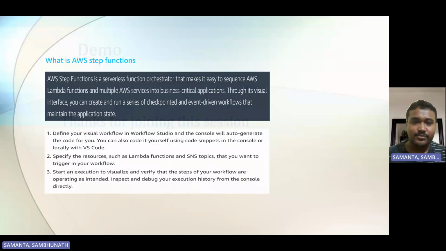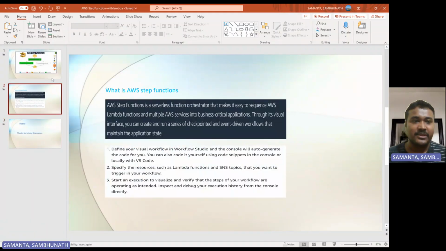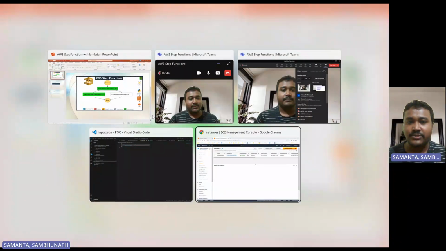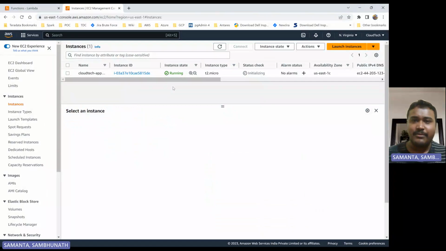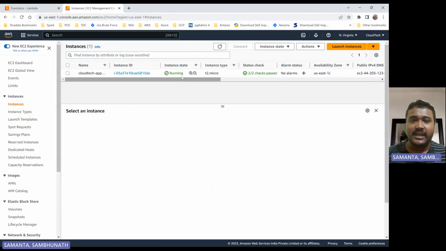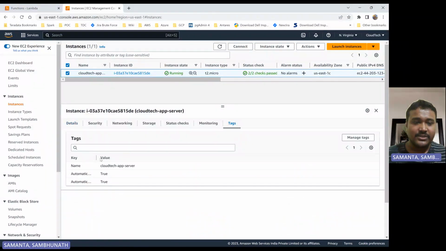Okay, so let's move on to the hands-on part, how we can create the Step Function. Let me go to the AWS console. So guys, I have already created one EC2 instance. The instance is running, and for this instance, I have given two tags, automatic on and automatic off.